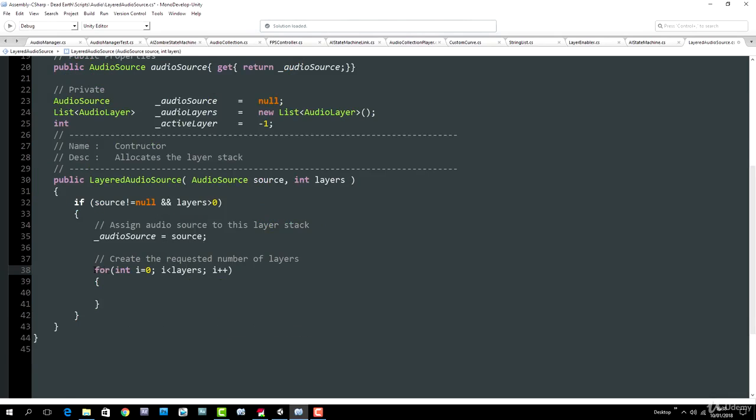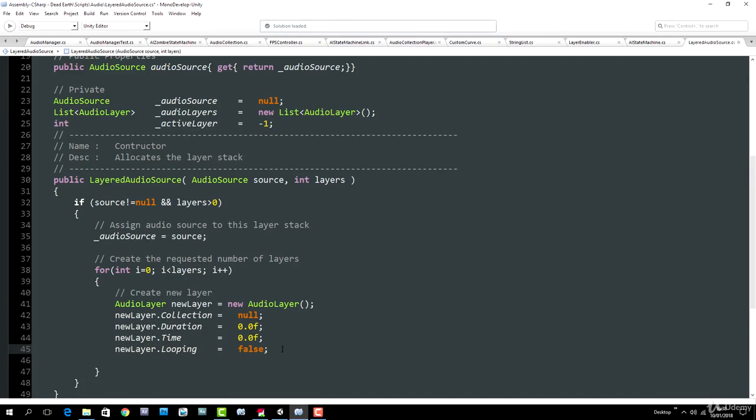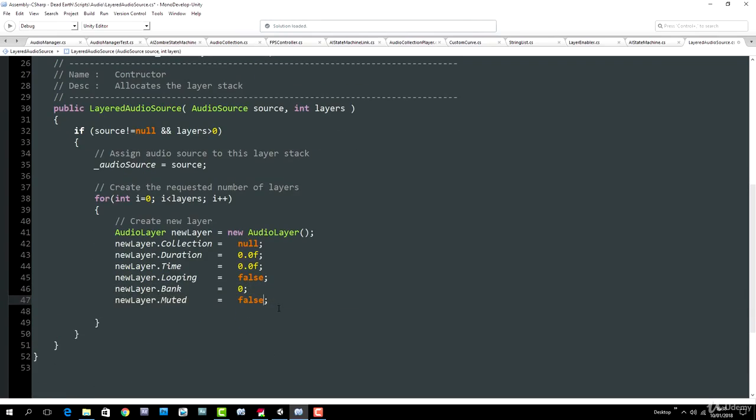So now we need to set up a for loop that's going to iterate through the correct number of layers, and in each iteration of the loop we're going to create a new audio layer, initialize it, and add it to our audio layers list. So inside the loop, we create a new audio layer object. And of course, by default, we really just want to set all of these properties to 0 or null. So we'll set the collection of that layer to null. We'll set the duration to 0 because it hasn't been assigned a clip yet. We'll set the current time of the layer to 0. We'll set it by default to be a non-looping layer. And of course, we'll also set the bank to 0, and we'll set muted to false. And we'll set the audio clip that is currently assigned to this layer to null also.